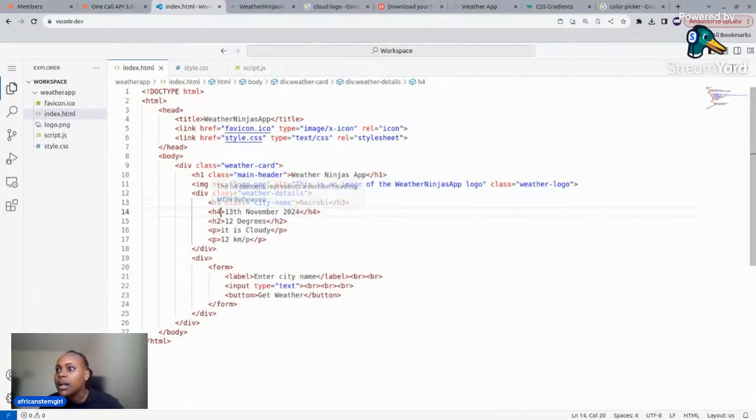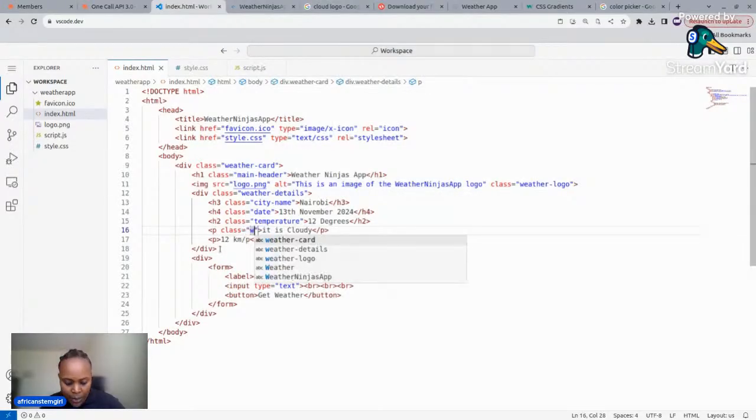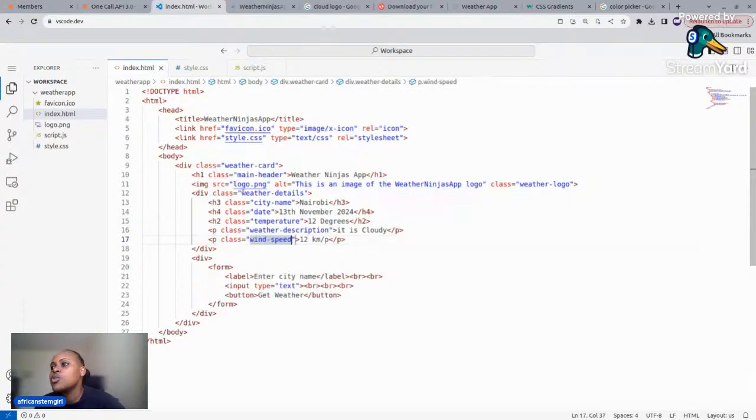Here we can have a class of date. We can have a class of temperature. Here we can have a class of weather description. Here we can have a class of wind speed. Okay, great. So we have that. So let us go ahead and edit accordingly.